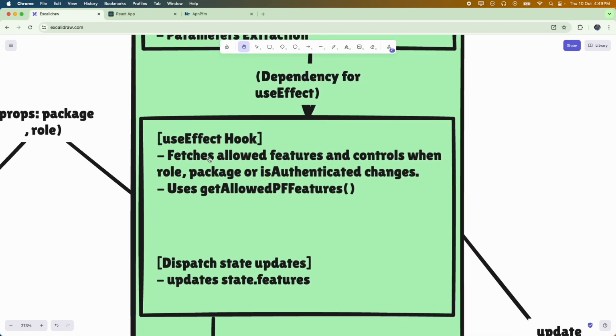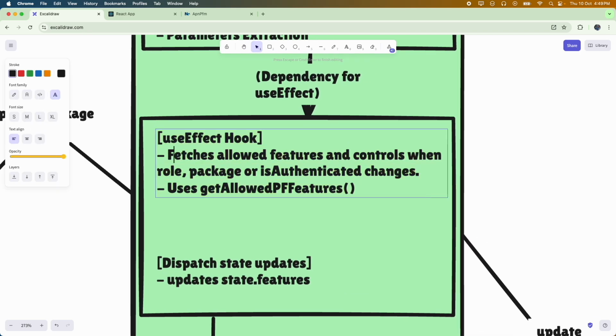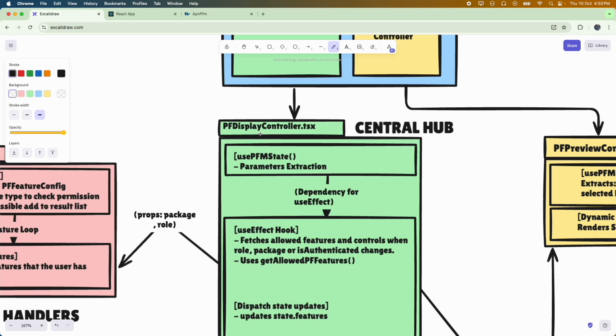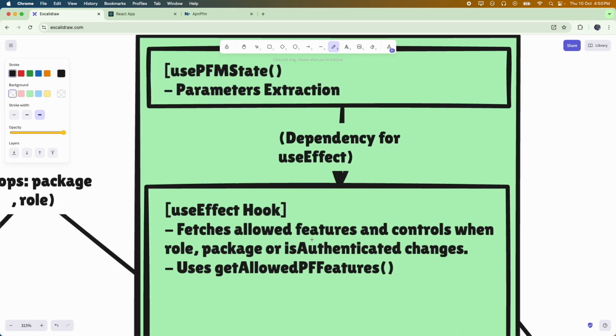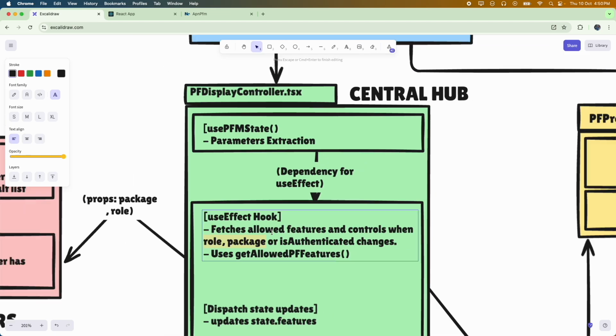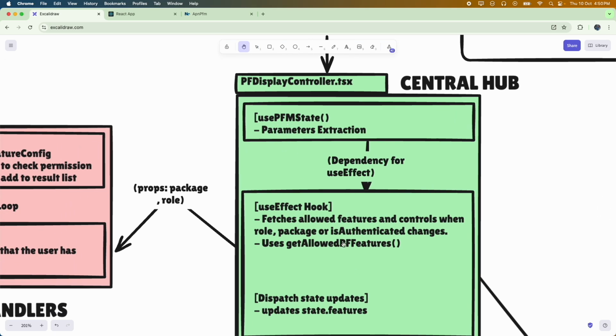Coming to this useEffect hook. This useEffect hook fetches the allowed features and controls when the role, package, or is authenticated changes. What I mean to say is, suppose the user is not authenticated, it will simply return null. Okay, if the user is authenticated, then on what basis do we have to fetch the allowed features? We have to fetch the allowed features on the basis of role and the package. Role means you know, right? Whether the role of the user is just user or admin. Okay, so based on those two values, it will fetch the features.